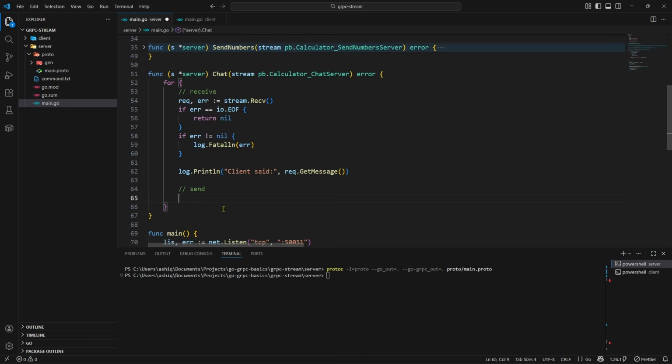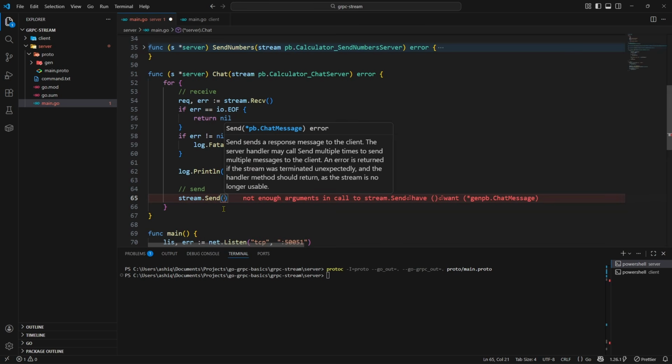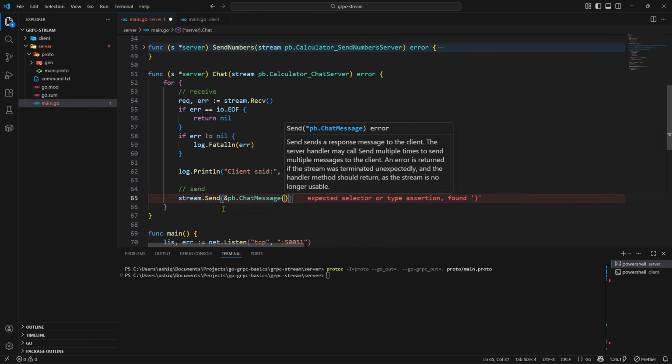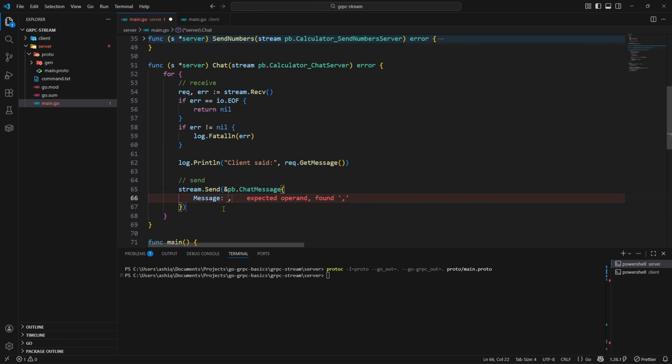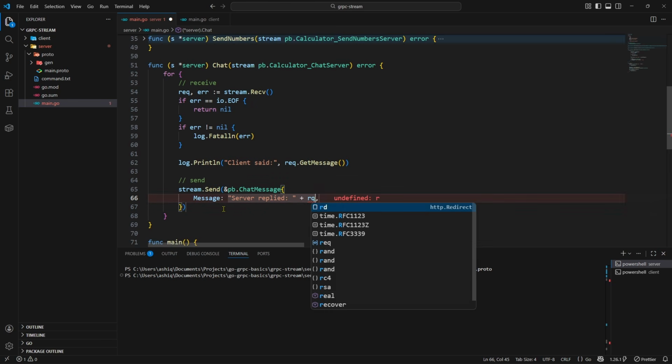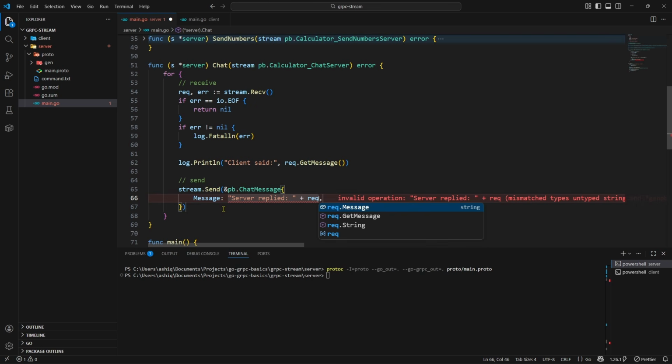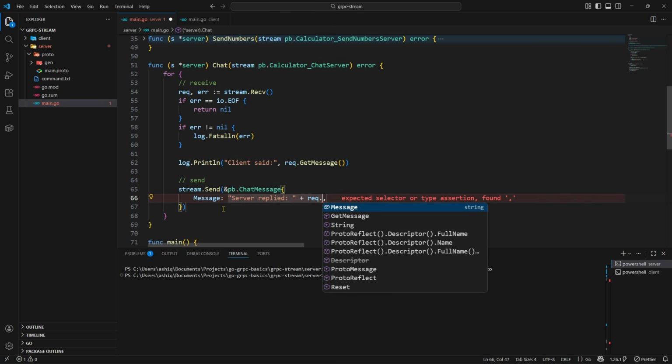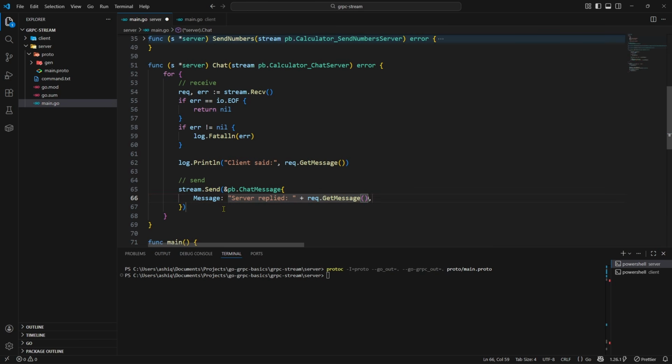Next, let's work on the send. So this time I want to access the stream, and instead of receive, I want to access send. And on this, we want to access a pointer to the pb.ChatMessage. And this then takes a message, and for the message, I'm just going to say server replied, plus rec.GetMessage. I should access each individual message using GetMessage, like so.